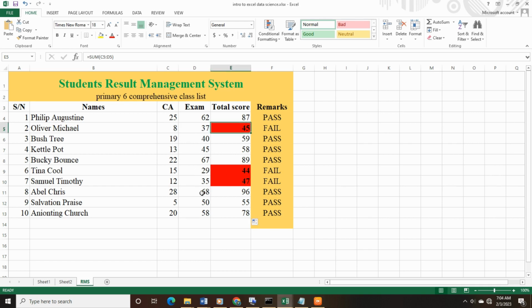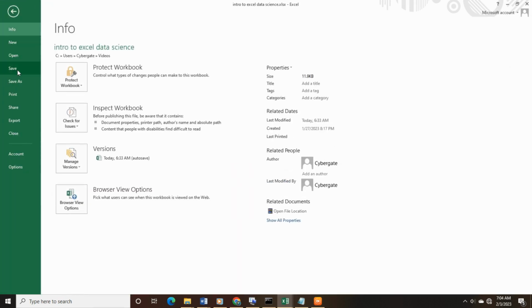Now if I want to save this stuff, it's very simple. All I need to do, I can go to this quick icon tool here and click on save. Or I can go to file and go to save or save as.